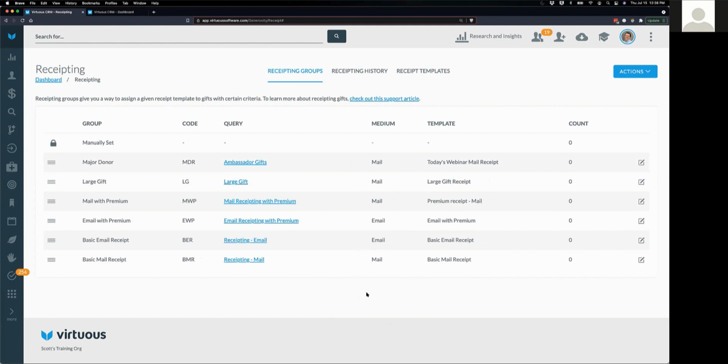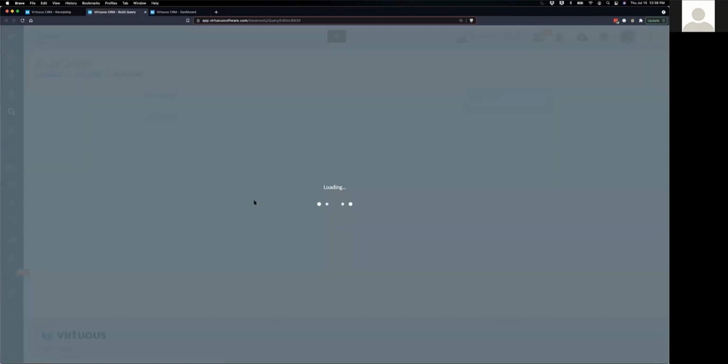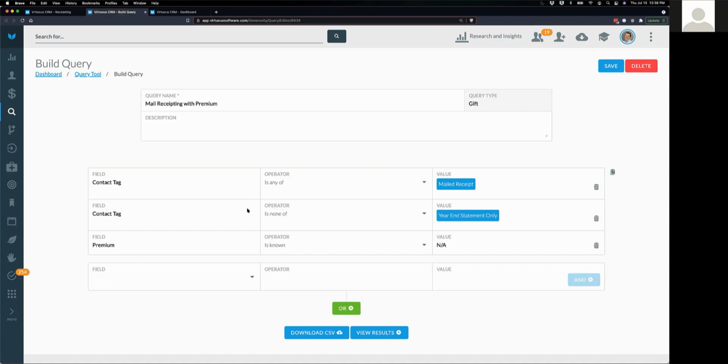Now, the neat thing about doing this is for these that say receiving email, receiving mail, mail receiving with premium, if we take a look at these queries, you're going to notice this is saying, hey, any gift that has a premium is known, but it's also incorporating contact tags because I'm tracking someone's receiving preference via tags. Tags are super handy. They also can be used in gift queries and not only contact queries. So it makes it super handy for tracking receiving preferences here.